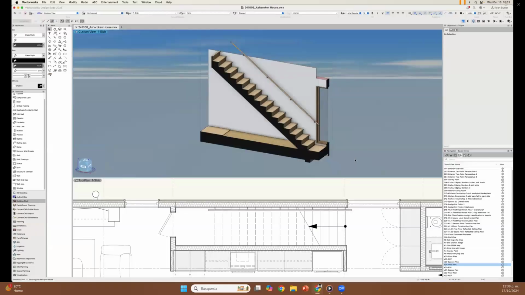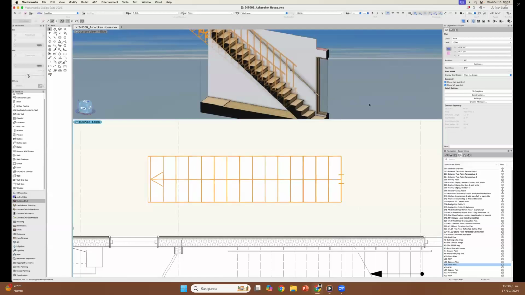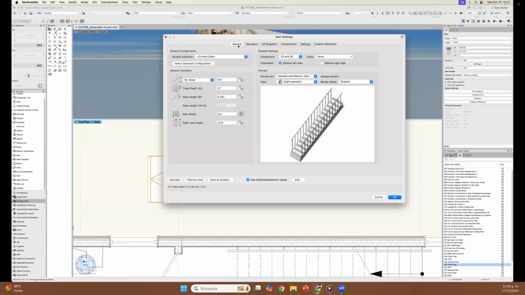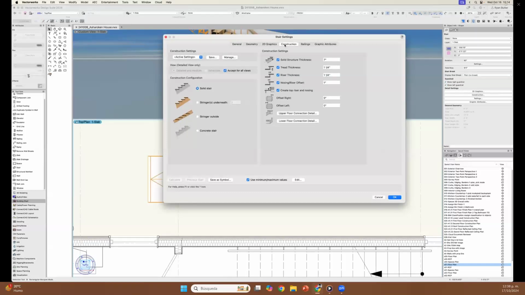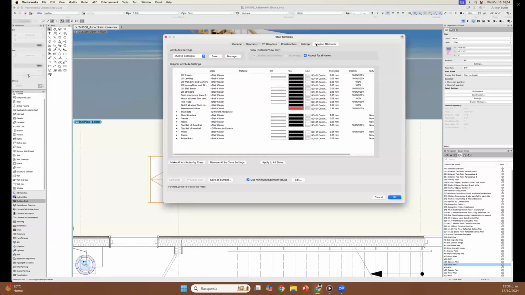Stairs are also plug-in objects, and the tool lives in the building shell tool set. Click the tool, click it once to place the stair, and then another time to orient the stair, and then your stair is placed here. You can go in the settings to change the height, the width. You can change the riser heights. You can turn off and on railings. You could also change the construction, like adding stringers to the outside or have stringers underneath. You could change the 2D graphics to show the walk line, also the number of treads. And you could also change the graphic attributes according to 2D line work as well as 3D texture and 3D materials.